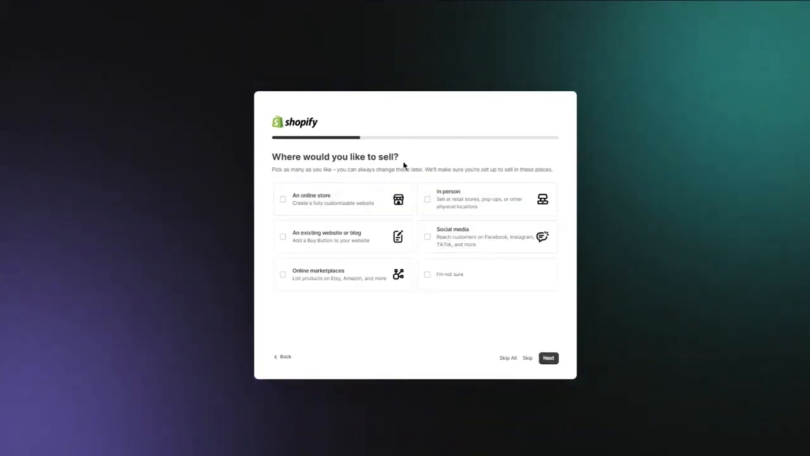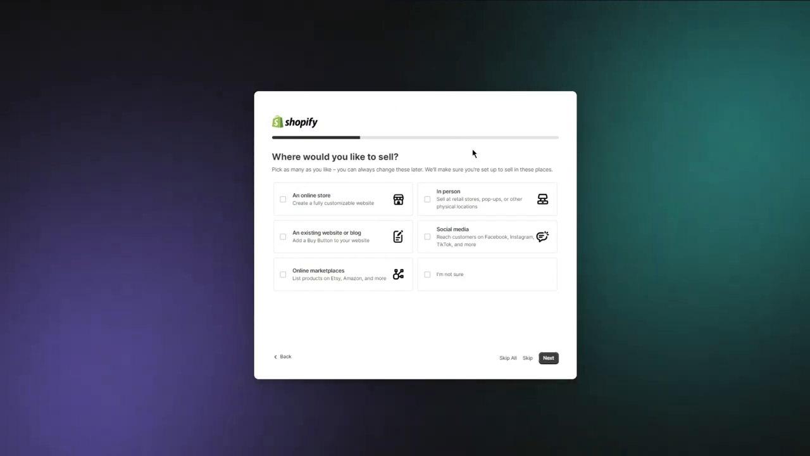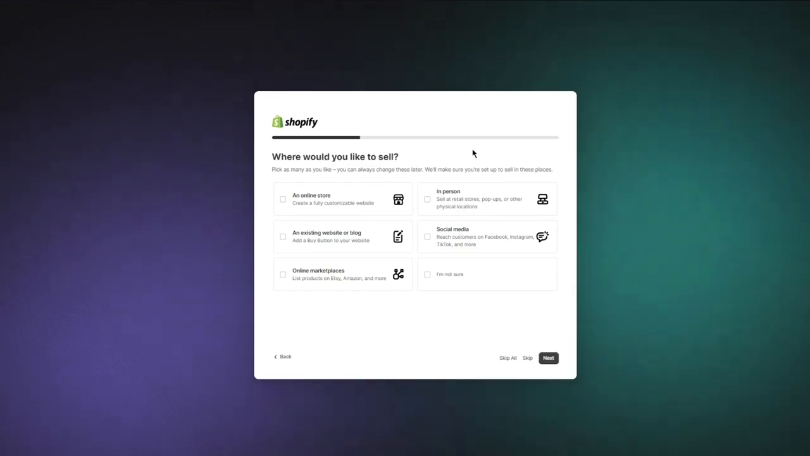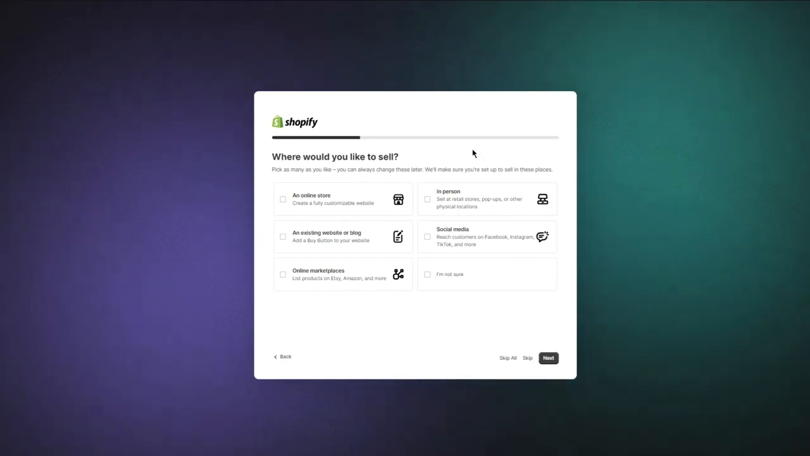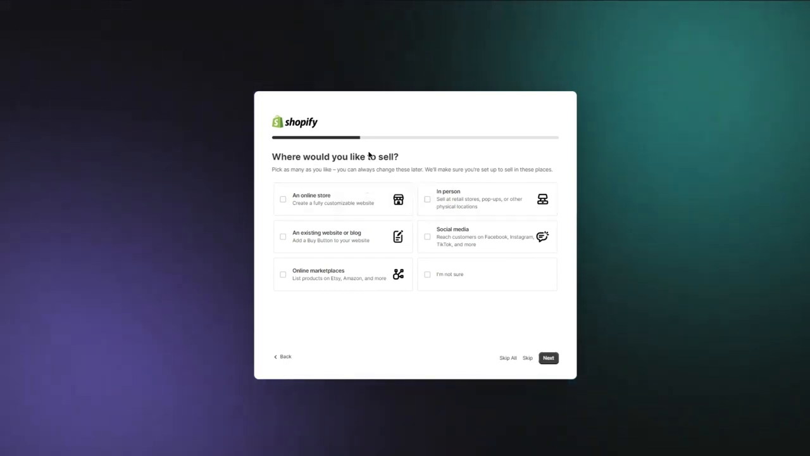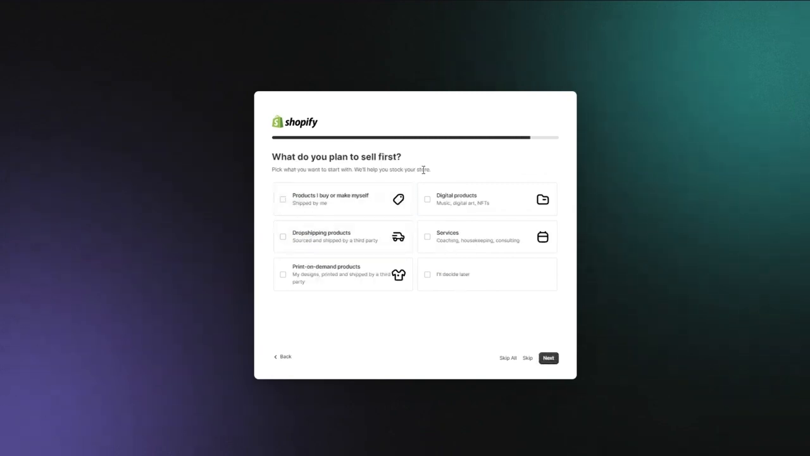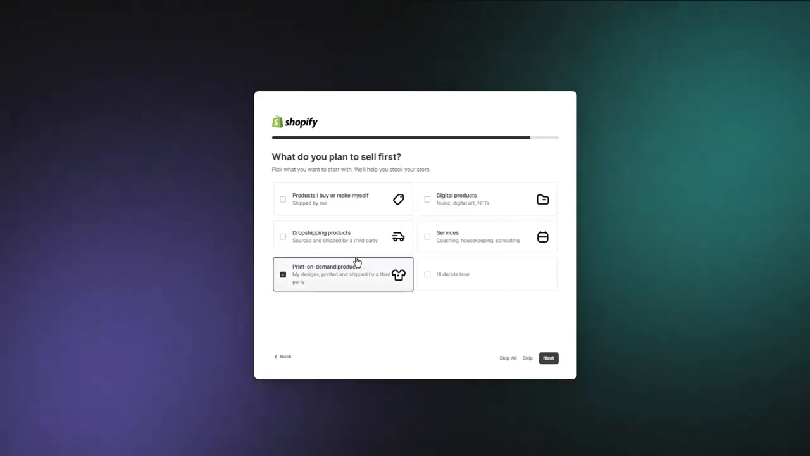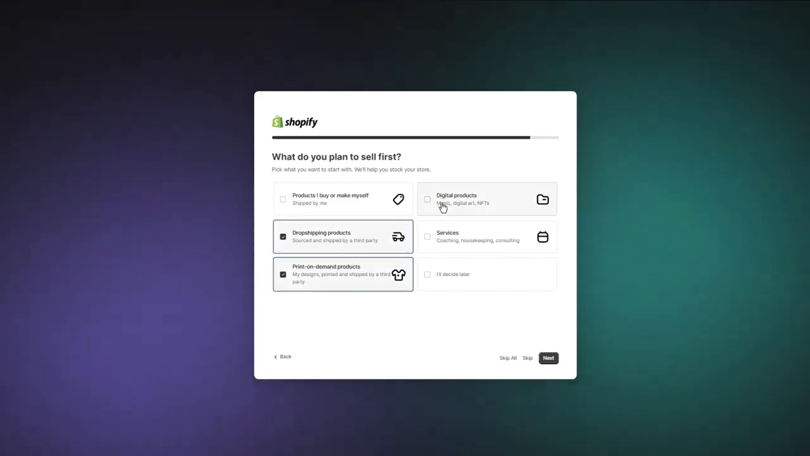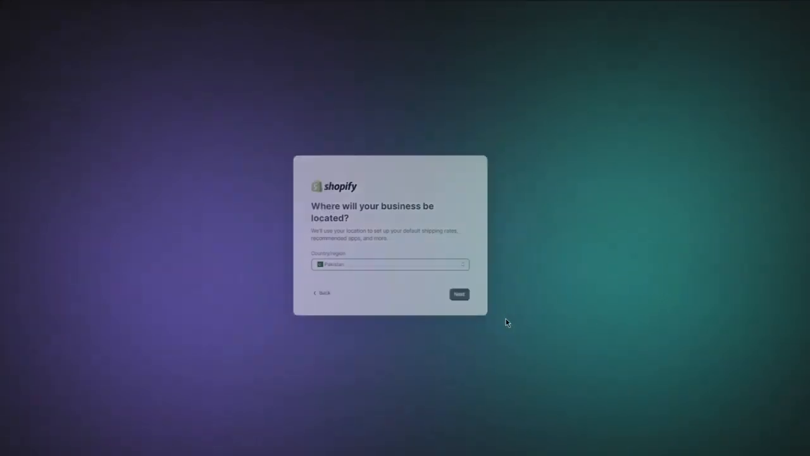Now, once you do that, here it says, what would you like to sell? What kind of website would you like to create? So, obviously, we're going to go with an e-commerce store because it's pretty complicated, and adding products, adding fulfillment, all those things take a lot of time. So, that is what we're going to be doing. Now, here it says, what would you like to sell? I'm going to go with an online store. All right. Now it says, what do you plan to sell first? Products you buy or make yourself, digital products, drop shipping products, or print on demand products. So I'm going to go with drop shipping, print on demand. Now, once we do that, we're going to click on next.